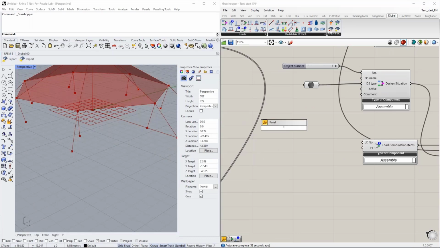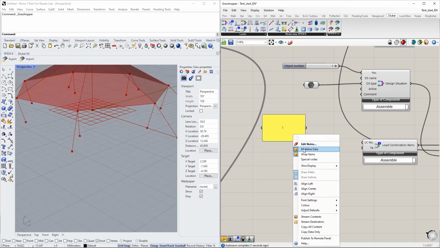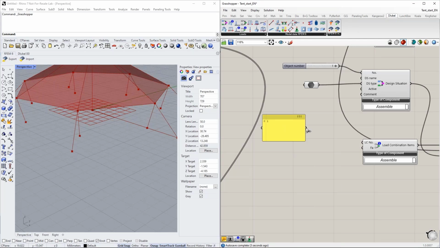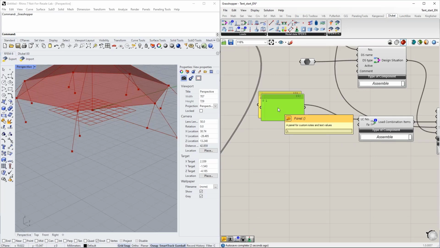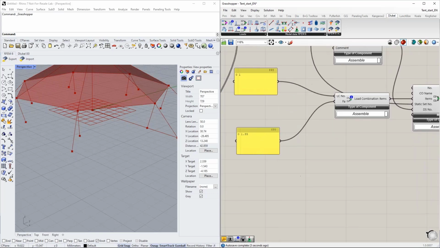I will create a panel. Inside that panel, I will mention the load case index number as a list. So this is my load case number 1. And then it should be multiplied with the factor 1.35. And then I would have 1 load combination. A simple one, but I have 1.